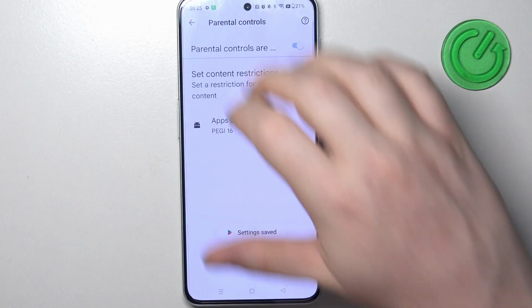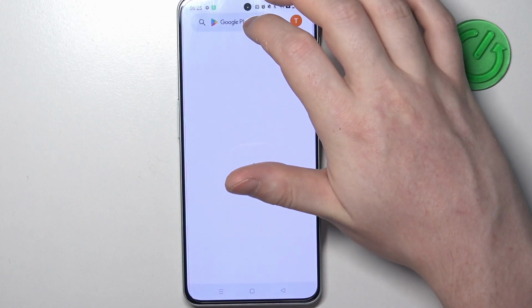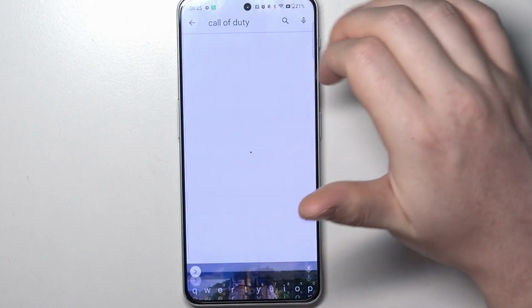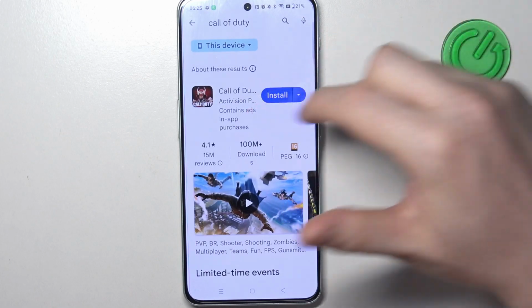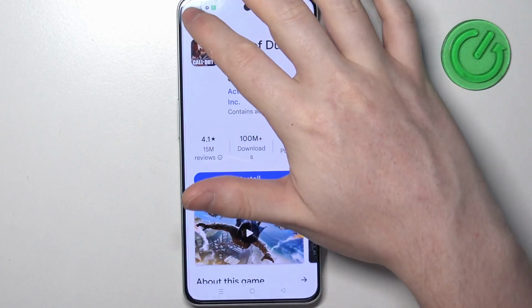Make sure to save the settings afterwards, go back, look for the game again, and now it's right here and we can install it. And that's it for this video.